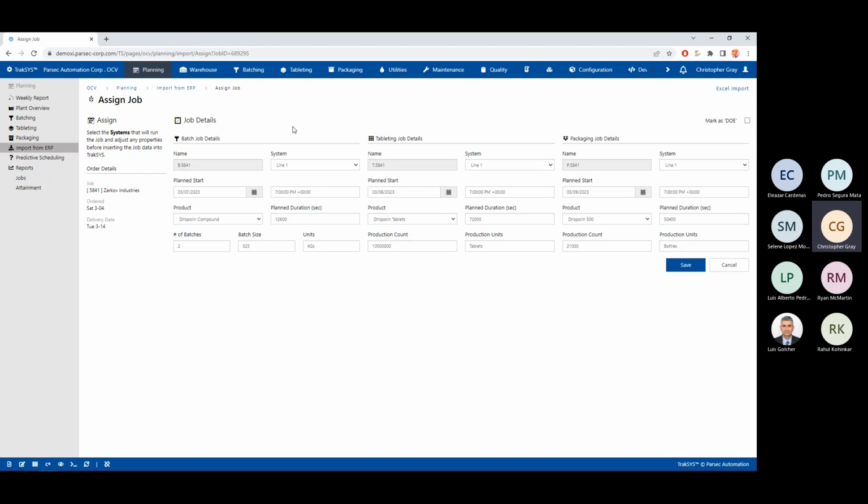And then the third step is to merge it into TRAKSYS. This might involve some additional processing. So in my example here, one job from the ERP system actually gets turned into 3 jobs in TRAKSYS under a parent job. The purpose for this is so that I can have one job that links back to ERP, but I can have 3 separate execution steps for the purposes of reporting and data.